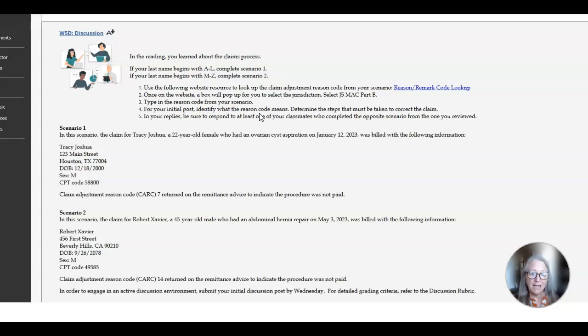Now, in your replies, make sure that you're responding to at least one classmate. One of the 2 classmates has to be completing the other scenario. So if your last name is A, like Apple, you're going to want to respond to somebody that has a last name that starts with M through Z for one of your responses, and vice versa.